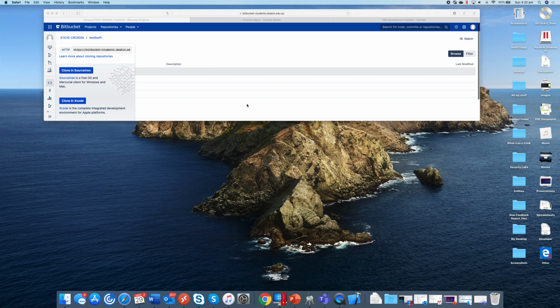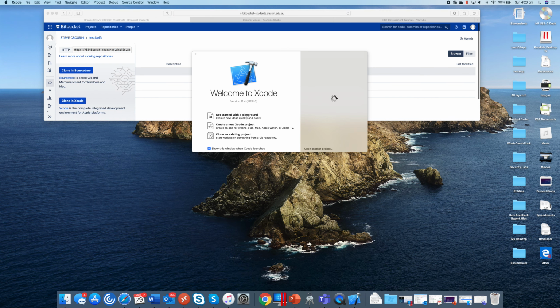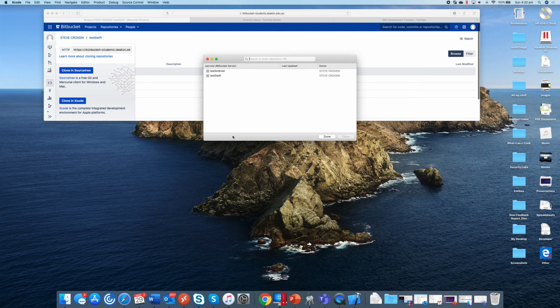Reopen Xcode and click Clone an existing project. Your repository is now here. The one we're working on is Test Swift, so click that and click Clone.